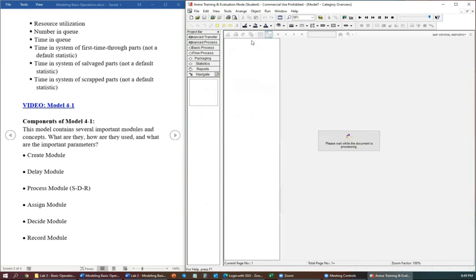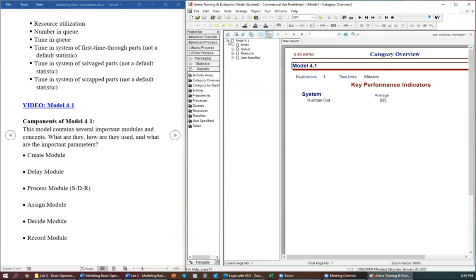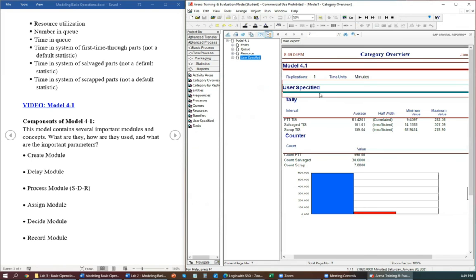Yes, let's see the results. And now we have a 4th category of user specified. We can come in and look and see that the average time in system first time through was 61 minutes. For salvaged parts, it's 101 minutes. For scrap parts, it's 159 minutes. And then we can look at the number of parts. We can calculate a percentage if we wanted.